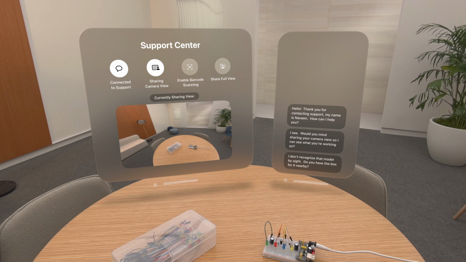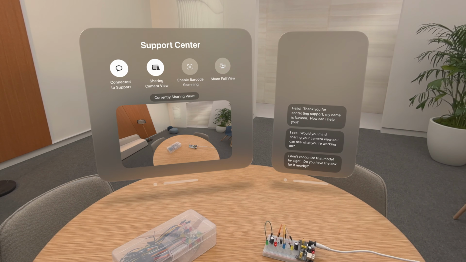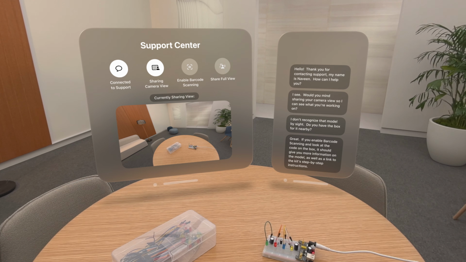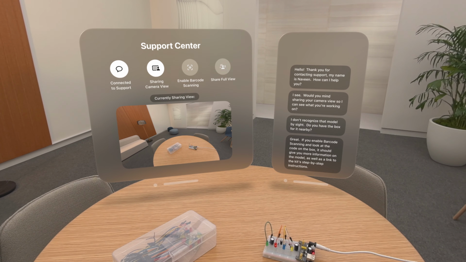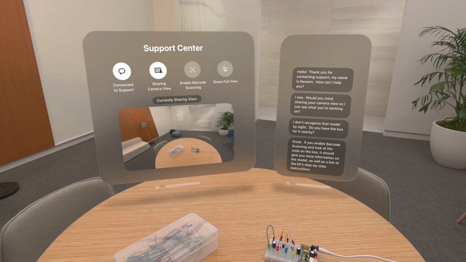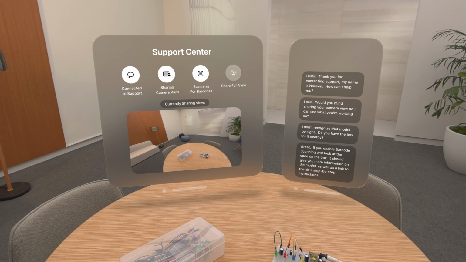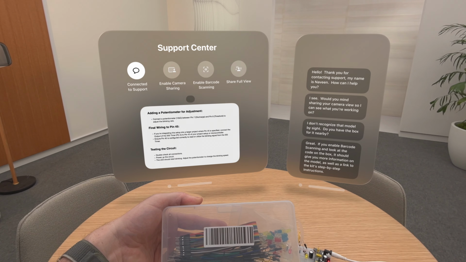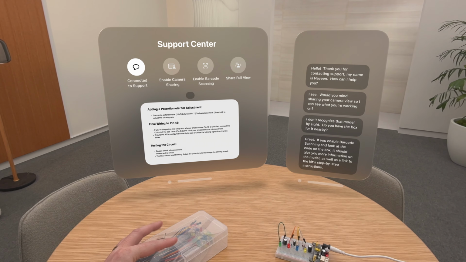Looks like it's not an easy kit to identify on site, so Naveen wants to take a look at the instructions for the kit. There's a code on the box, which should pull up the instructions for the right kit automatically. I click on Enable Barcode Scanning in the app, then grab the box and look at the code on the side. And there we go. The instructions are right there in the app with me.